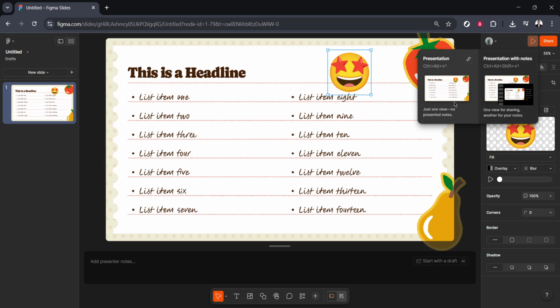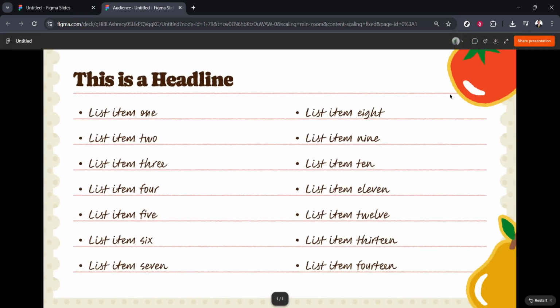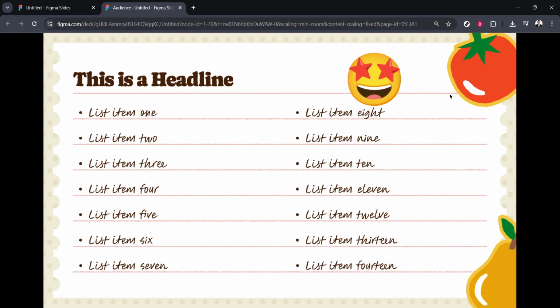And there you have it. You've successfully added a captivating Lottie animation to your Figma slide. By following these steps, you can transform static presentations into dynamic, engaging experiences that truly resonate with your audience.